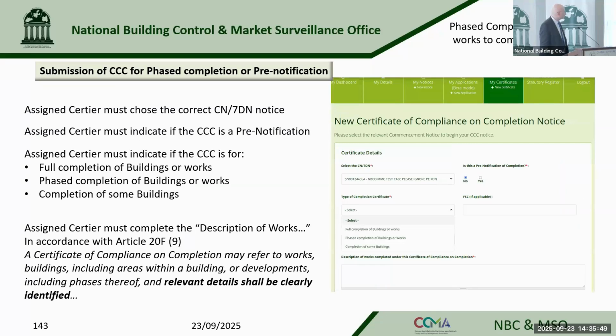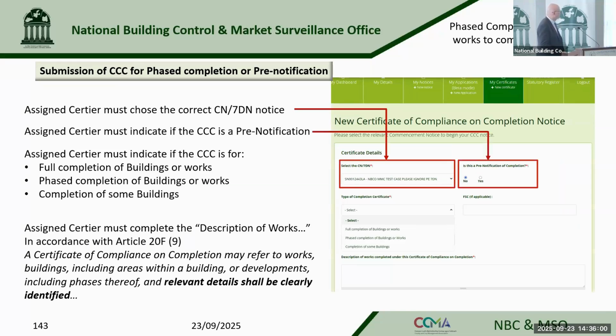So just when you're submitting, the submission page on Drupal, in case no one's ever seen it, that's where you submit your CCC. So the assigned certifier chooses the right commencement notice and 7-day notice. They must indicate if the CCC is pre-notification.